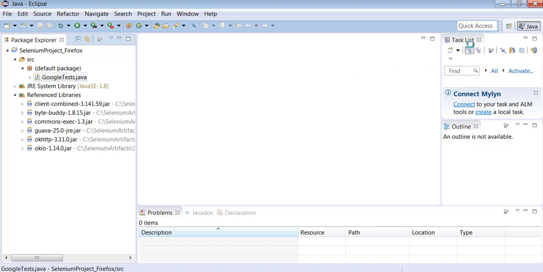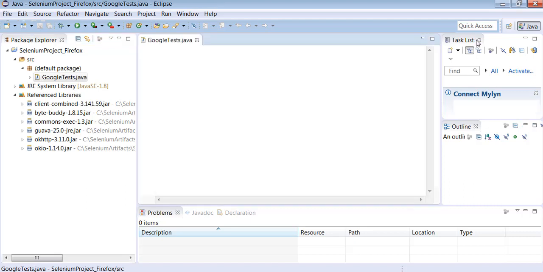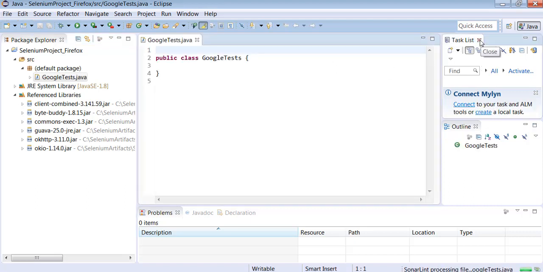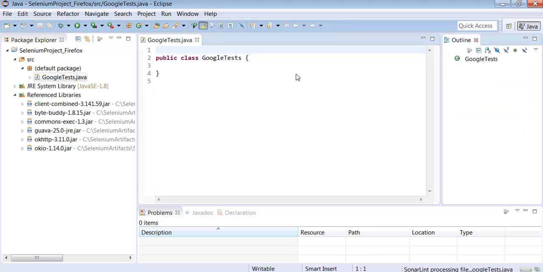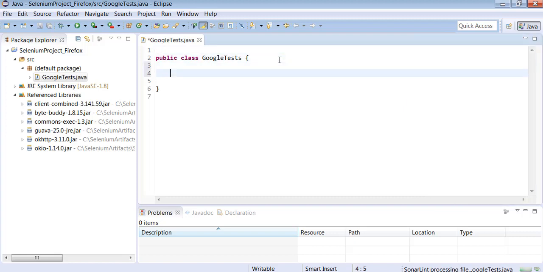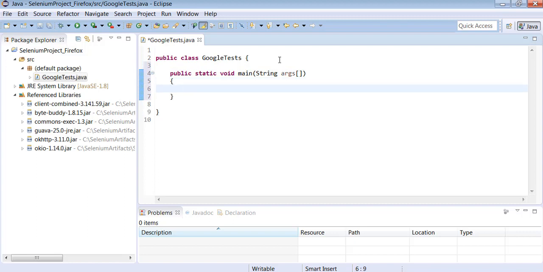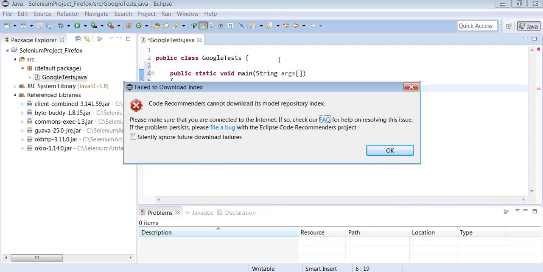Once after that, we will write the program. Let me close task list, outline. Let's start writing the main method, public static void main. Then write down the first line of statement as system.setProperty.